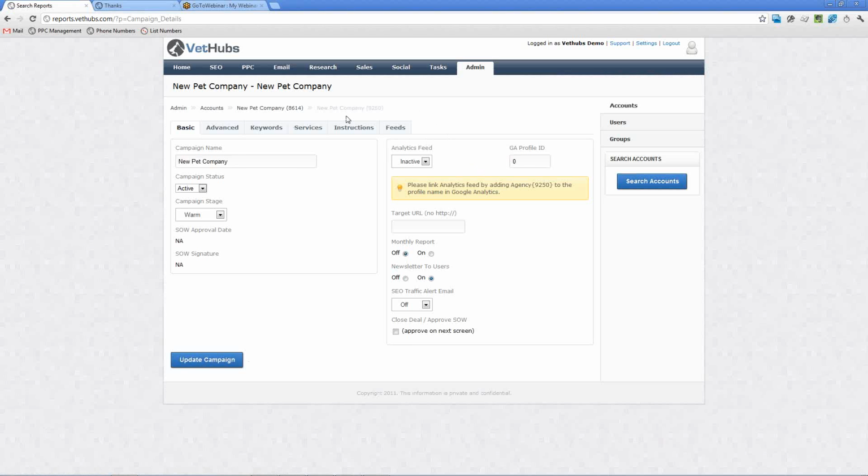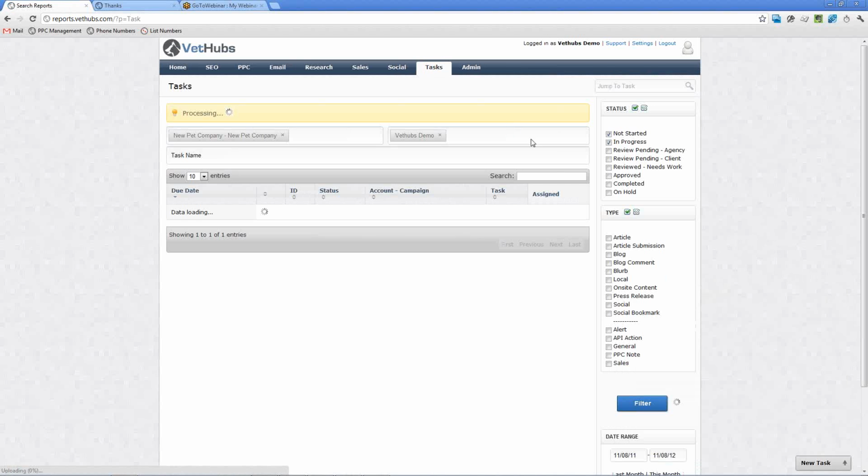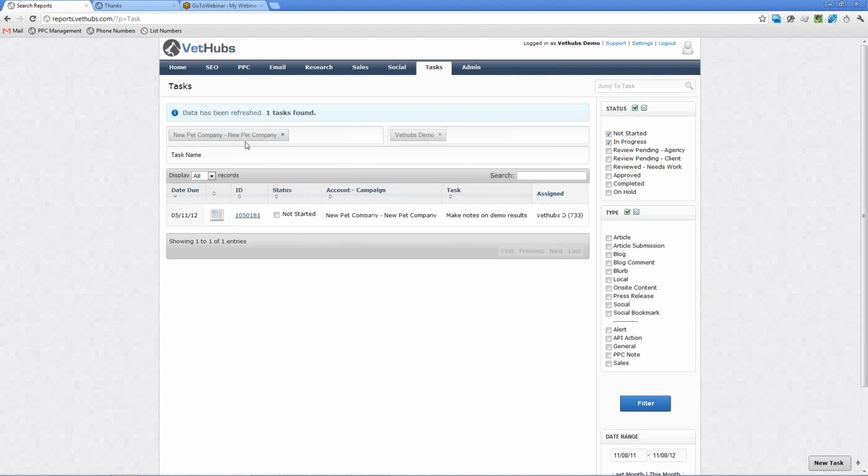And then again, we're on the campaign detail screen. But if I click tasks from here, it's going to remember I just want to see all the tasks associated with New Pet Company. But in this case, I want to see some of the completed ones. So I'm going to click completed as one of my filters because I'm seeing not started, in progress. I also want to see completed.